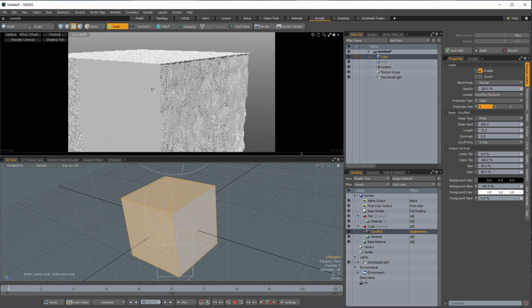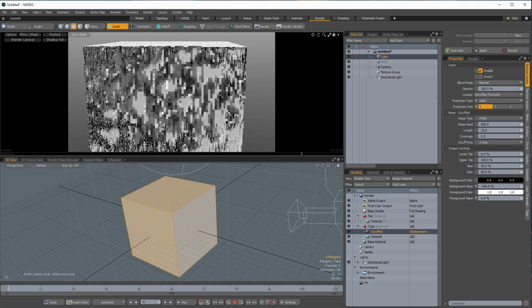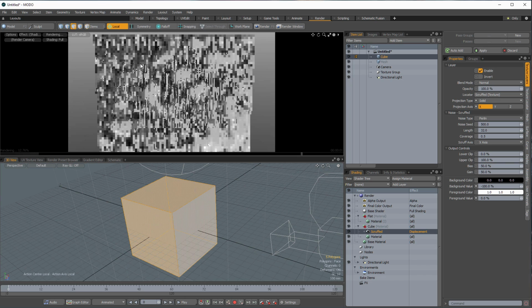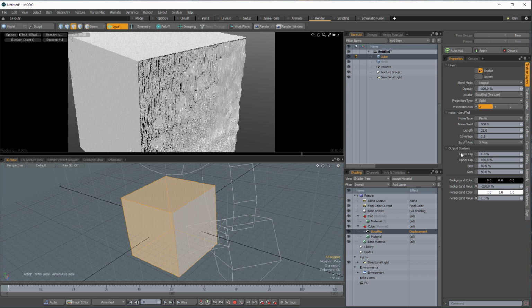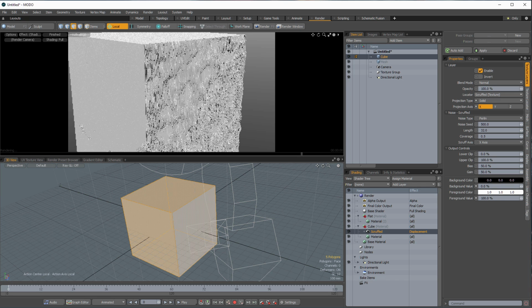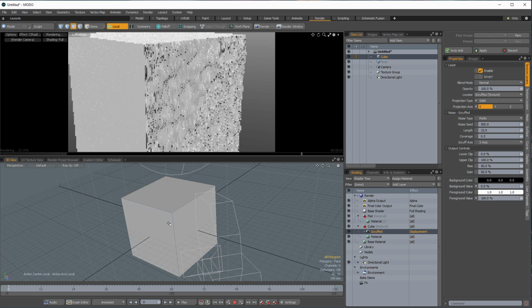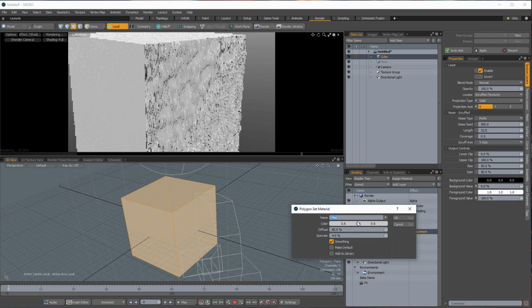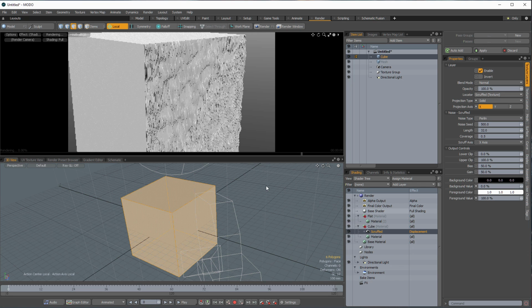All right, so again, not quite what we're looking for. So the real question and the real issue here is going to be, how does this surface actually work with the displacement? So let's go ahead and set this back to 0 to 100 again, just the default. And I'm going to grab the whole cube once again and apply the cube material so that we have everything in the same material again.